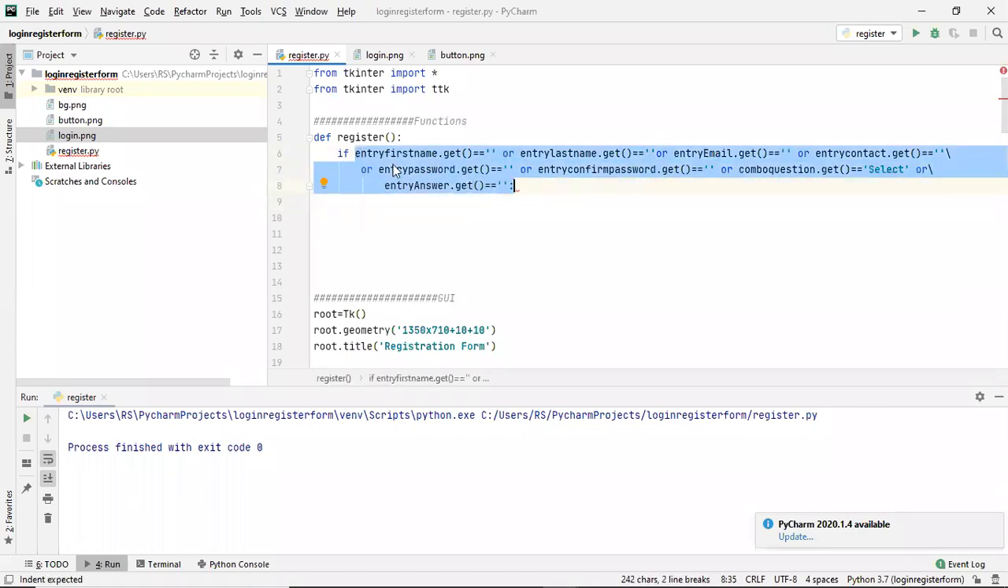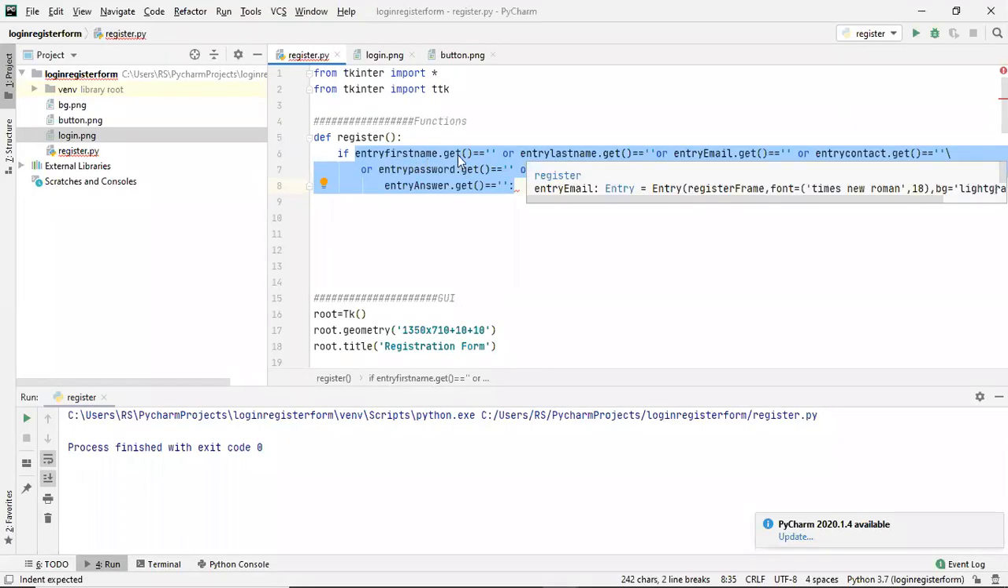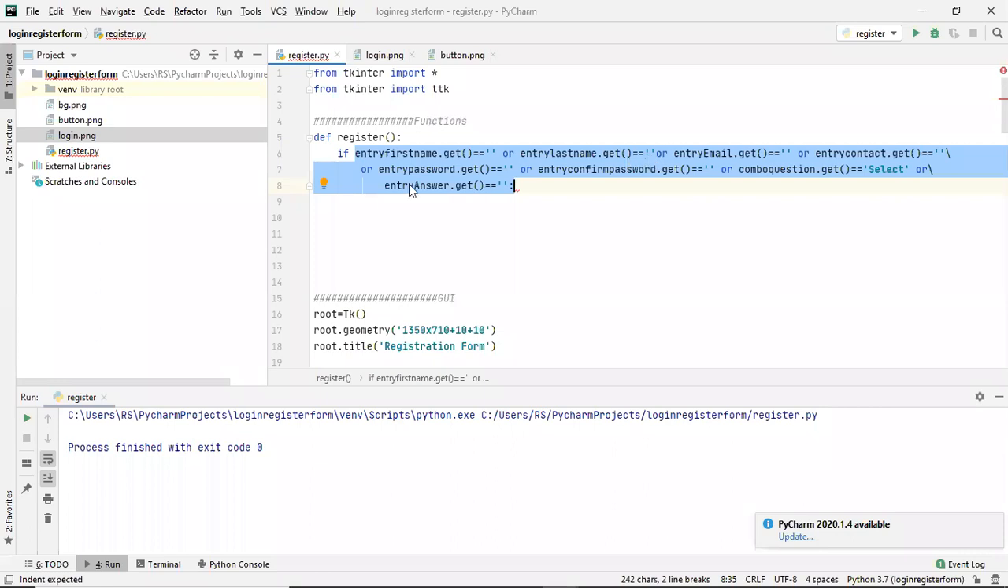So what I am doing here is simply checking if all the entry fields are empty or not. If any one of the entry fields is empty, equals to null, this or condition will be true and this if condition will be true. Or if the combo box is set to only select, then this condition will be true. So this is how or works. Here it's entry confirm password and here it's password. So all the fields are included here.